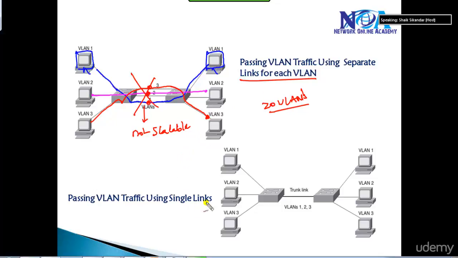Instead, what we can do is use only one common link which can carry all the VLAN traffic, which means we can ensure that VLAN 1 traffic, VLAN 2 traffic, and VLAN 3 traffic can all go on the same link without interfering with each other. That is possible. So that's what we are going to see: how it is possible, and how it allows multiple VLAN traffic on the same link without interfering or conflicting with each other.